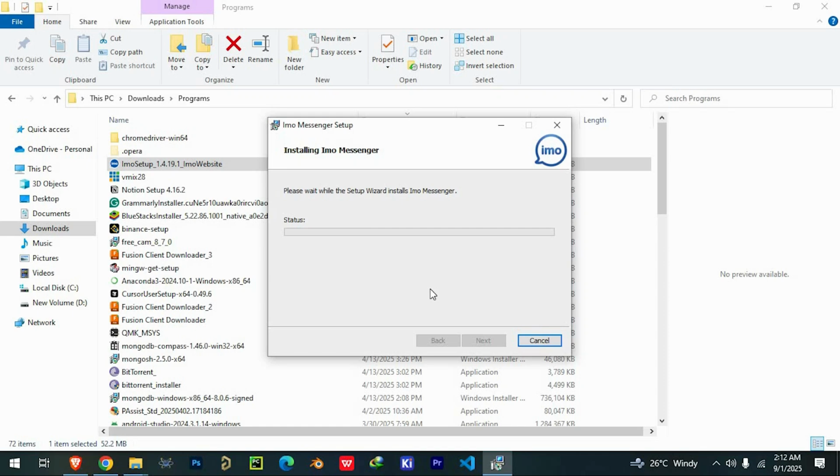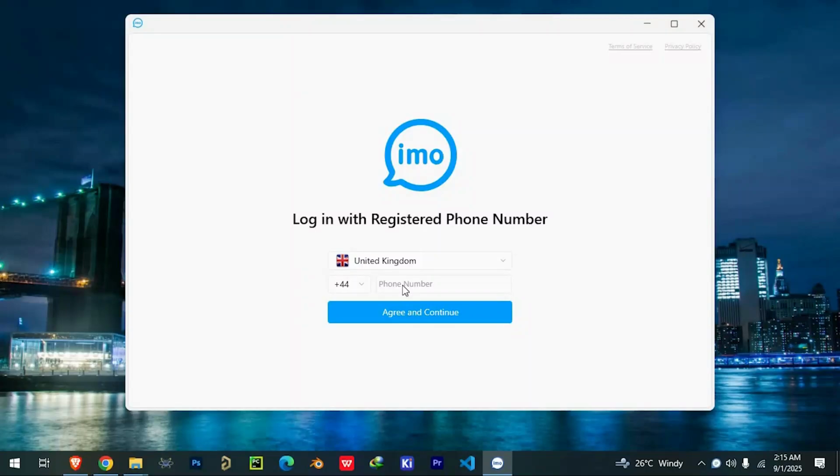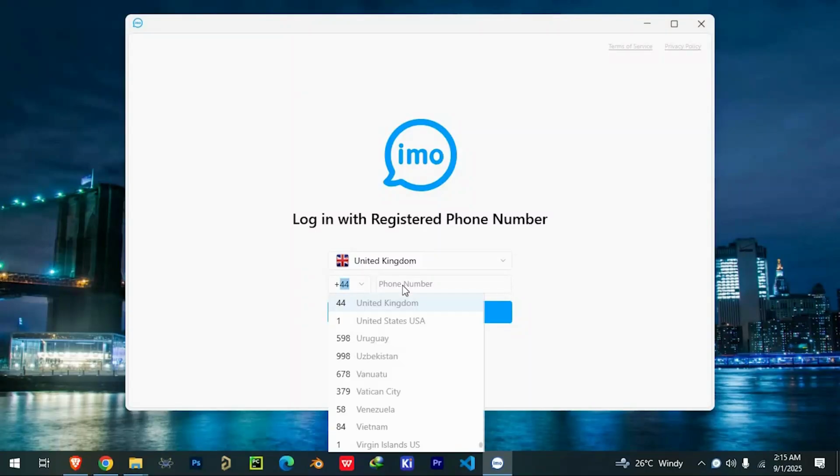A small installation window will appear, and the process usually runs automatically without requiring you to go through multiple setup screens. The installer will copy the necessary files and configure everything for you in just a short time. When the installation is complete, the IMO desktop application should launch automatically, and you'll also notice a new shortcut icon added either on your desktop or in your taskbar for quick access.